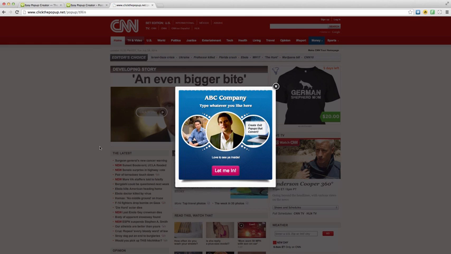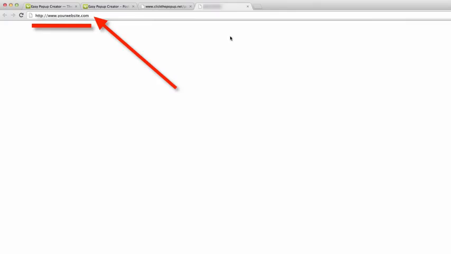And as you see, after 5 seconds, it pops up. They click Let Me In. It'll go to the page that you direct it to go to. Now for the next one, video with attached button.